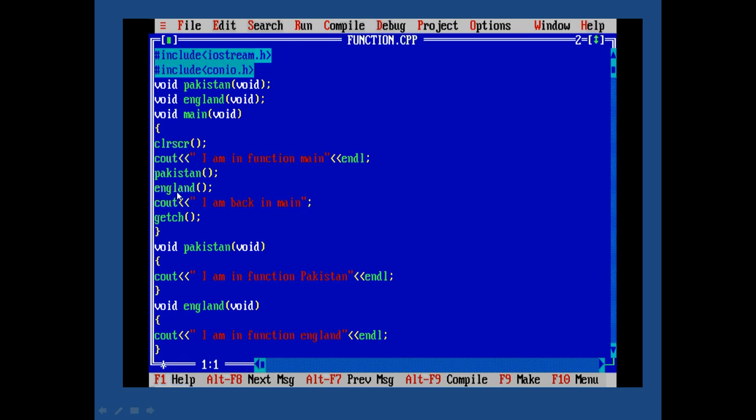So when the England function is called, control would transfer to the England function where it would perform its task, and that is I am in function England. And when this England function completes, control again would come back to the calling function and perform the next statement, I am back in main. So the output of this program would be, first of all I am in function main, then the statement I am in Pakistan, after that I am in function England, and then the result would be I am back in main.